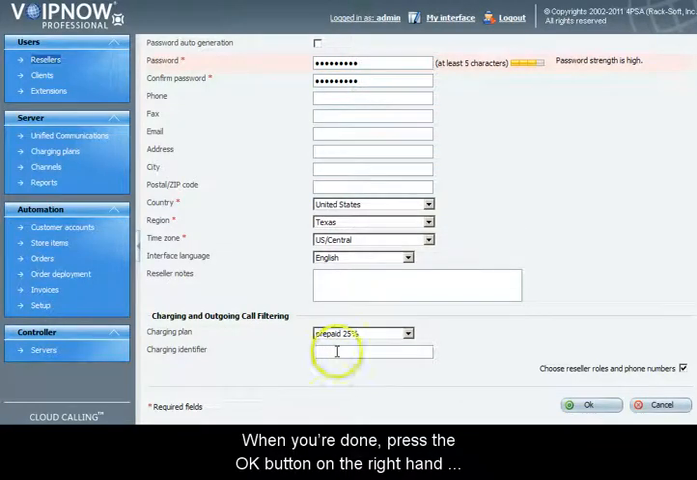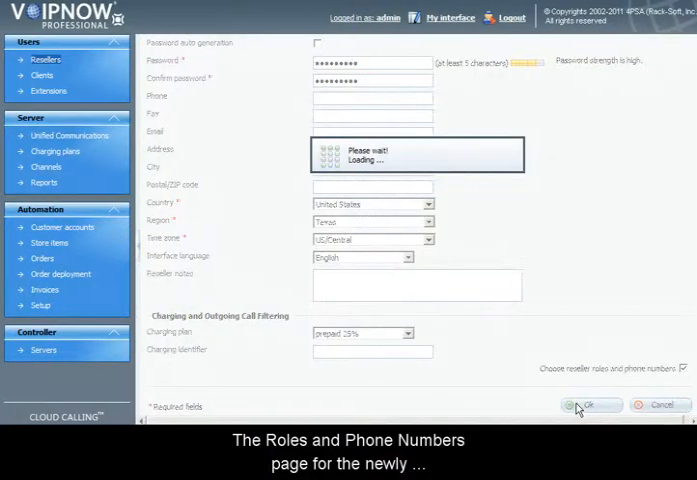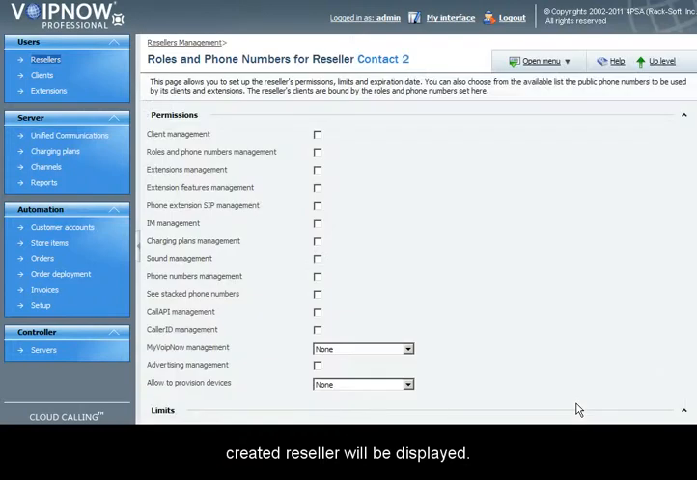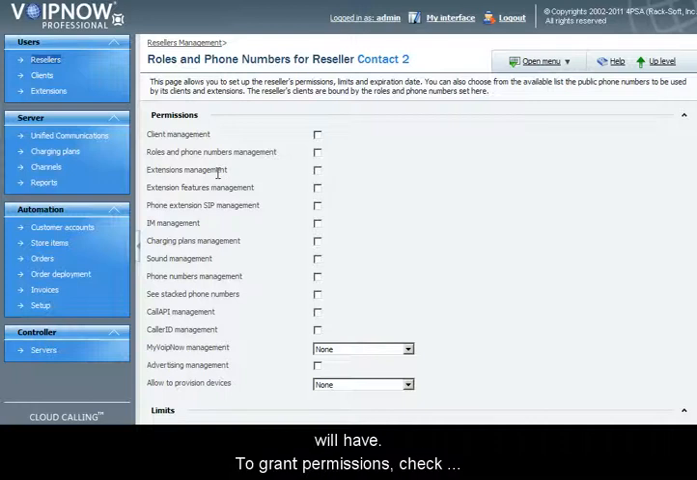When you're done, press the OK button on the right-hand lower side of the page for the settings to take effect. The roles and phone numbers page for the newly created reseller will be displayed. Here you can start by setting what permissions the reseller will have. To grant permissions, check the corresponding boxes.